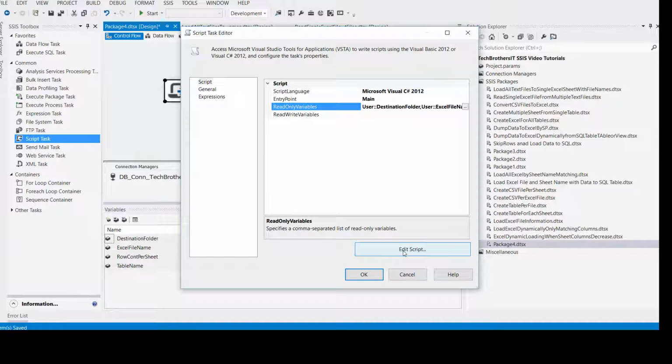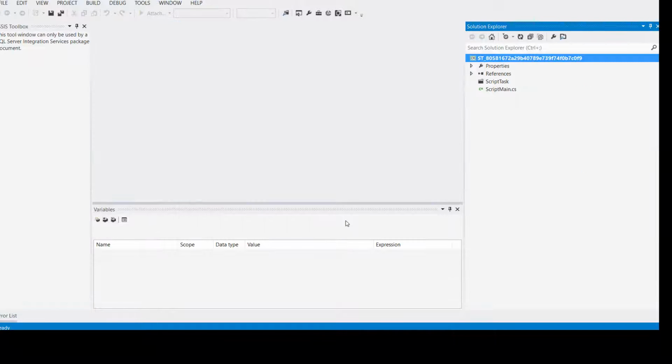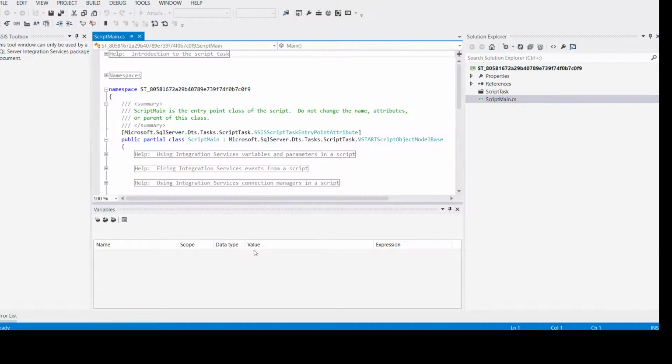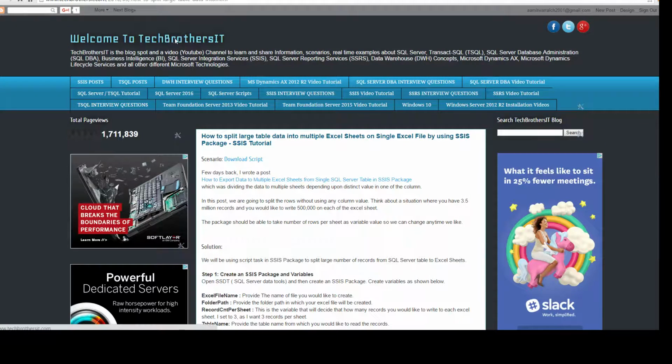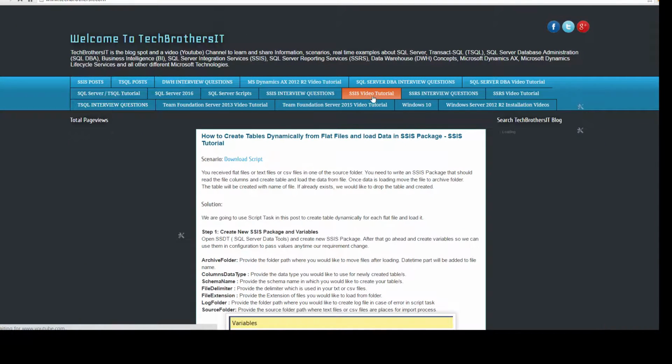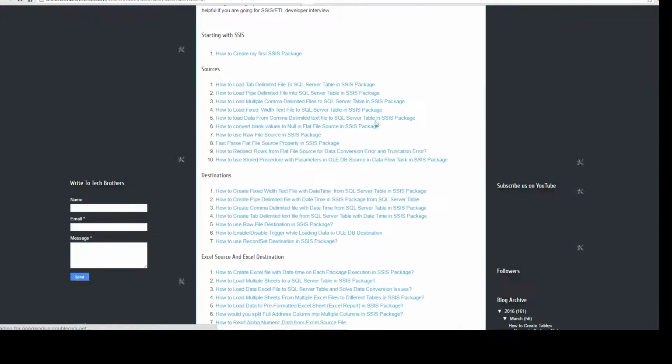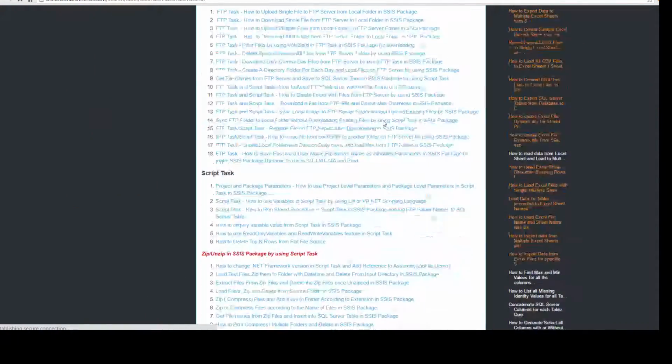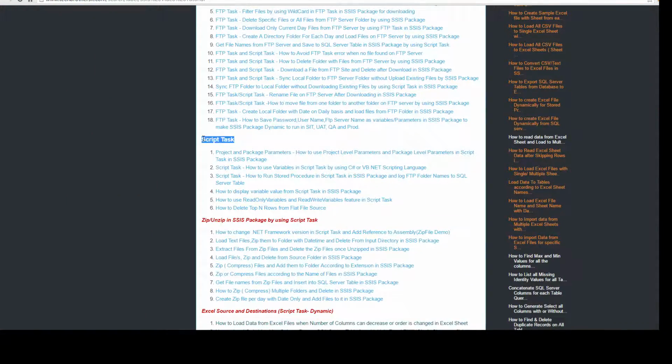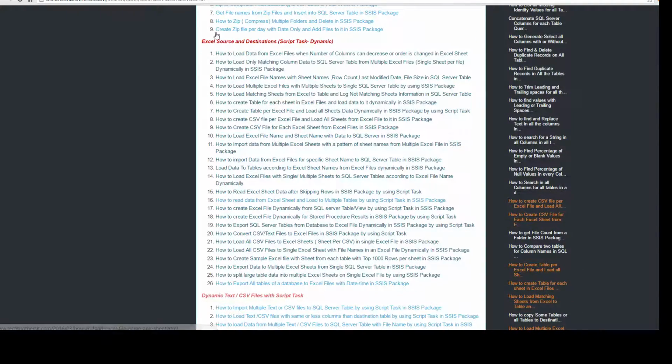Hit on edit script. This is going to open a window where we can write our C# code. While it's opening this editor window, we can go to TechBrothersIT.com, and I need to show you a few things. Once you are on TechBrothersIT, you will be going to the SSIS video tutorial. Once you are there, you will be going to the script task, and under the script task, I have Excel source and destination script task dynamic.